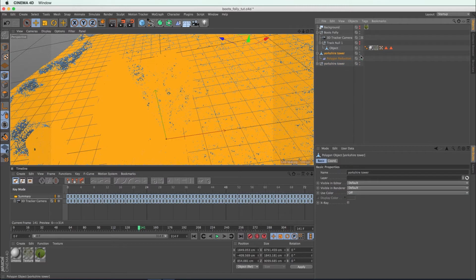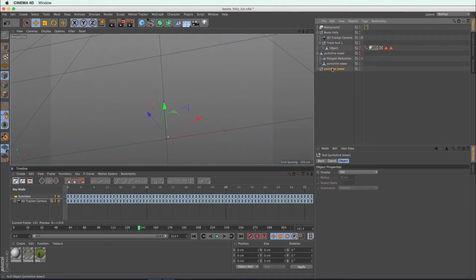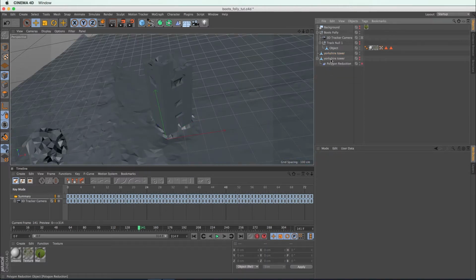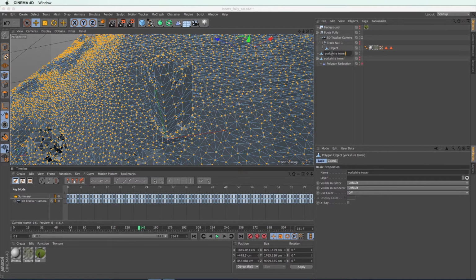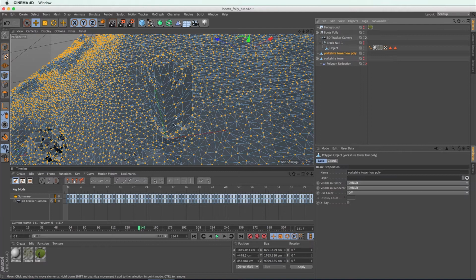So let's make the current state of object there. We'll turn that off. And now we have it. Whoops. And rename that again. Low poly. Okay. Now what we want for our animation is for there to be quite a lot of polygons around the actual tower, but the rest of this landscape here can be very, very low poly.